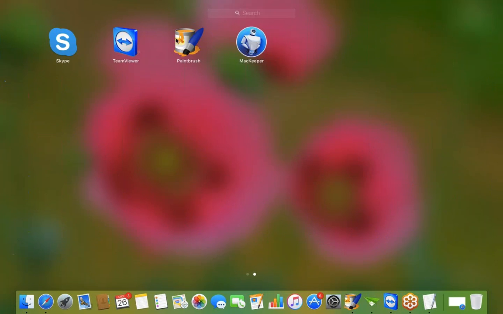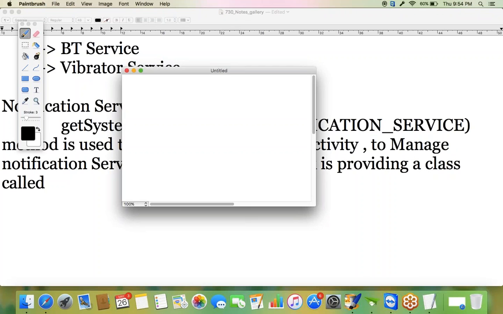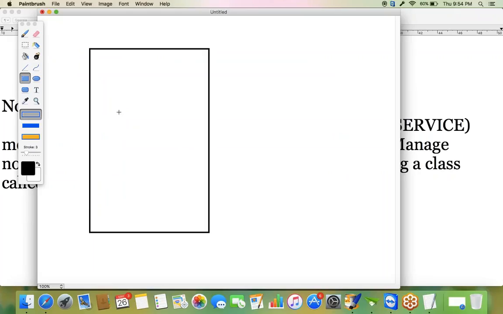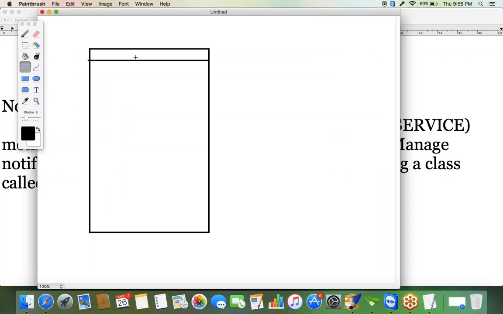So every Android device contains, for example, imagine this is a device screen. Every Android device contains this notification bar, in the device header section. This area is called the notification bar. By using the notification service, we can display a notification, our own notification, on the notification bar.